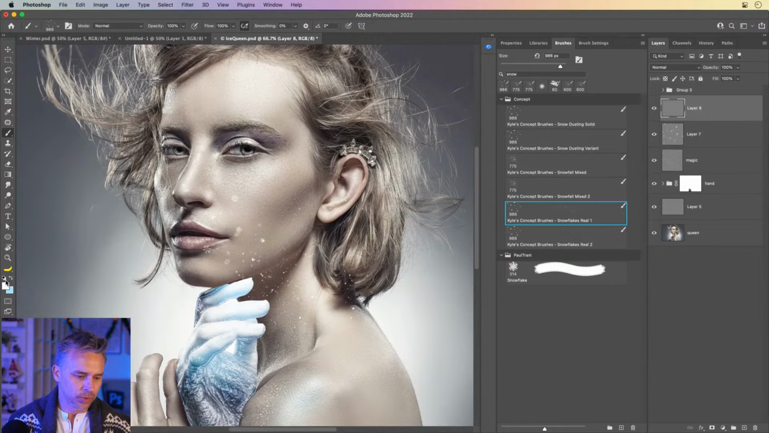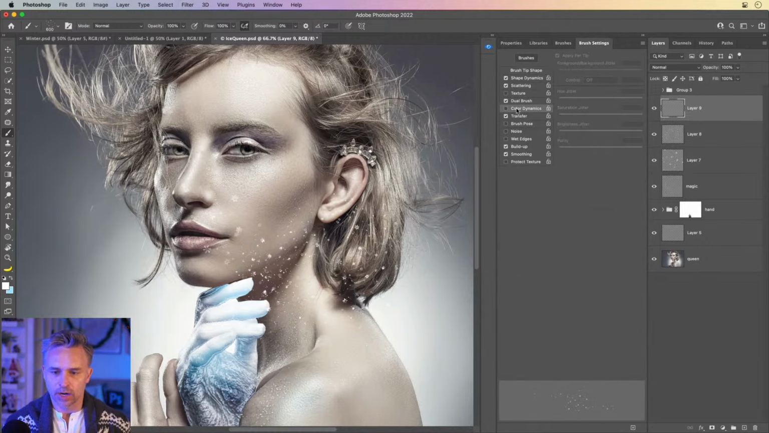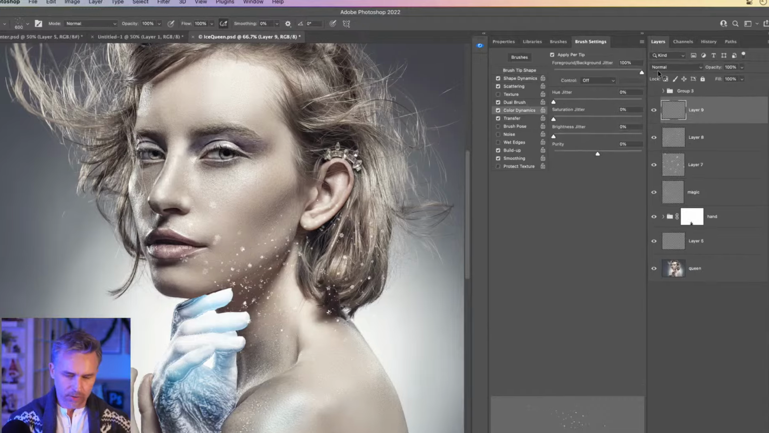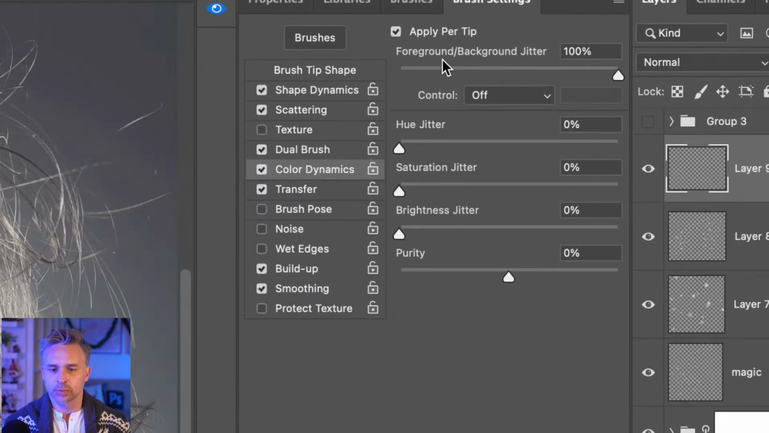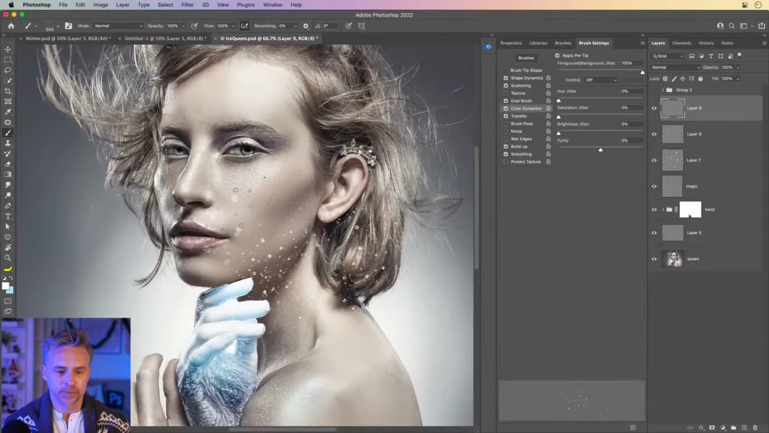Let's have it so all the snowflakes can't just be white. Sure they can, but we want to have some fun with this and make them different colors. So with that brush selected, we'll go into brush settings. We'll turn on color dynamics. So what I want to do is bounce between the foreground and background colors. So I have this per tip foreground, background jitter. I just have that cranked all the way up. And here's my foreground and background color. So it's going to bounce between those colors.